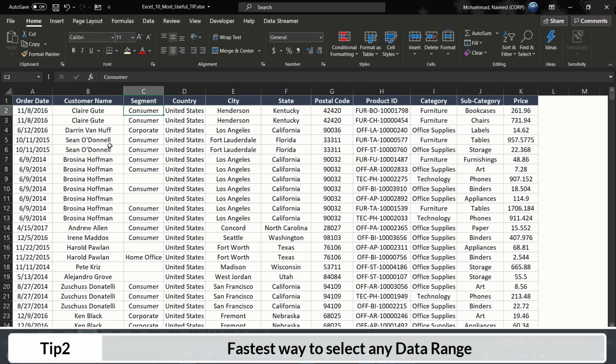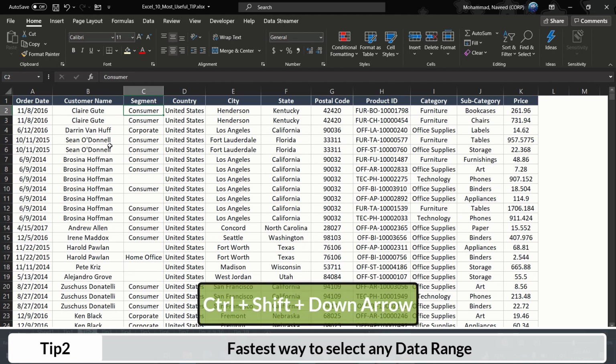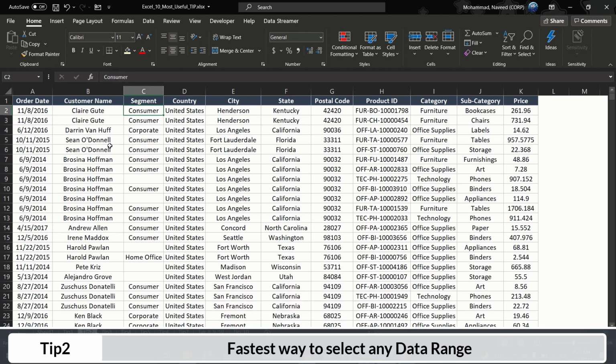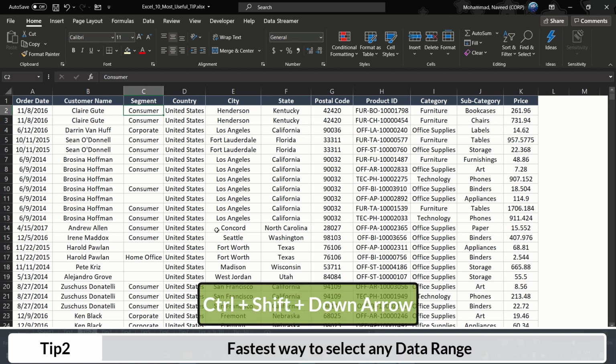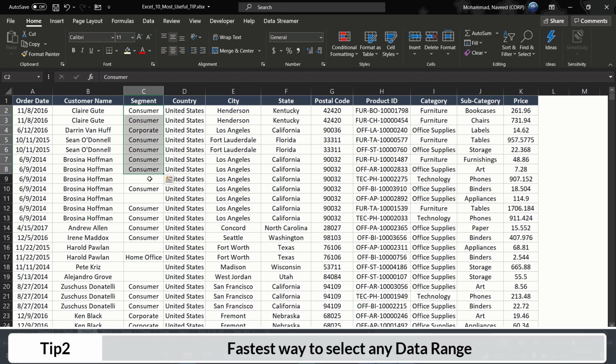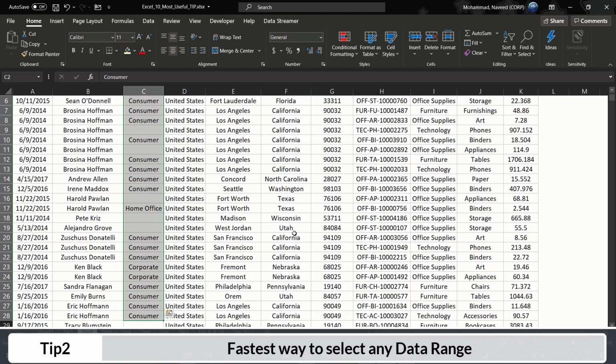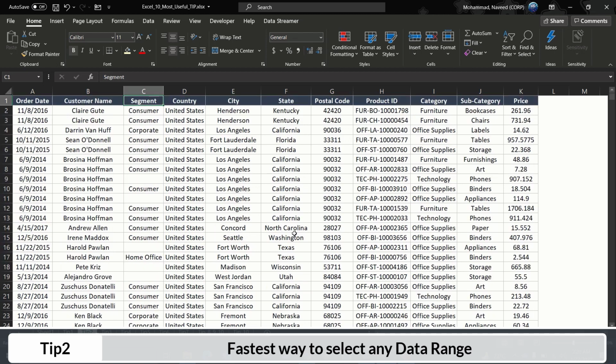What normally we'll do, we'll use this shortcut, right? Control plus shift plus down arrow, right? This is the fastest way to select any data range, right? But if you see in the third column, we have a lot of empty cells here. If I use this shortcut control plus shift plus down arrow, then what will happen? It will select the data, but as soon as it finds an empty cell, it will stop the selection, right? And if I continue pressing this shortcut, I have to do it many times, right, to reach the last row of my data. And this is very time consuming, right?